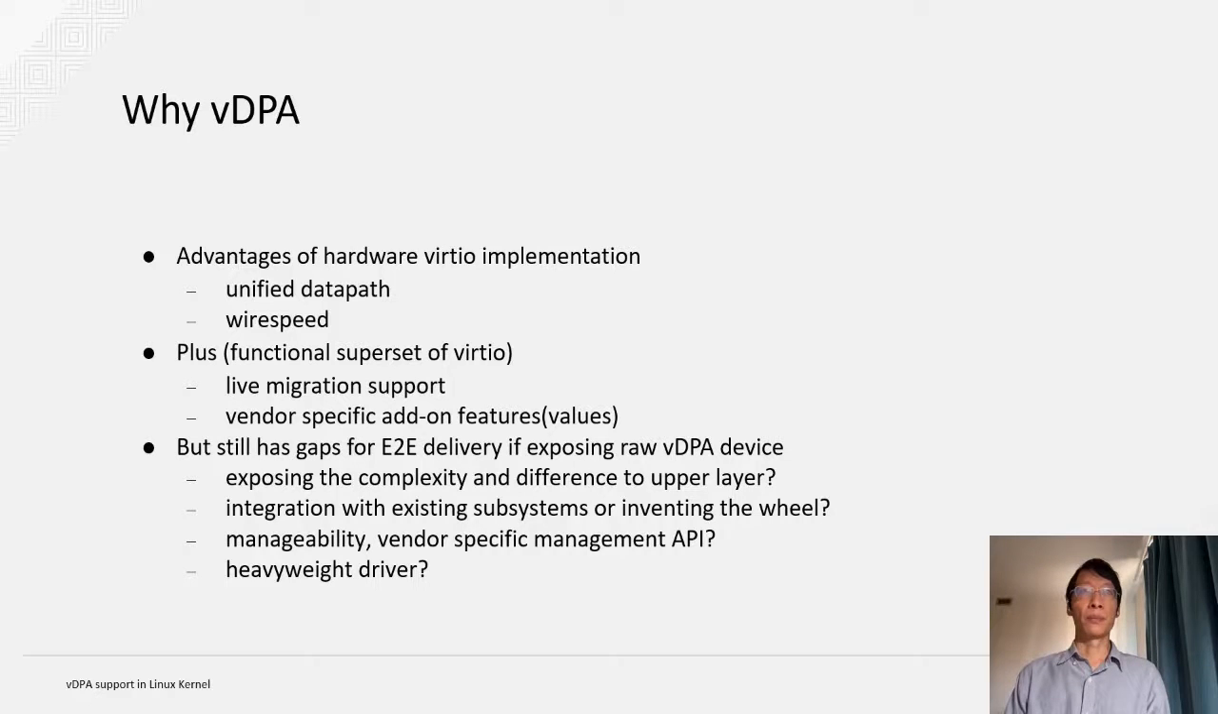add-on features on top. But if we just expose the raw VDPA device to the software, there could still be several gaps for end-to-end delivery. For example, do we really want to expose all the complexity and difference of the raw VDPA device to the app layer? Or do we want to integrate the VDPA device with the existing systems, or revamp the view for new dedicated subsystems? And also, how about manageability? Is there a vendor-specific management API, or could it be a unified one? And how about heavyweight drivers or lightweight drivers?